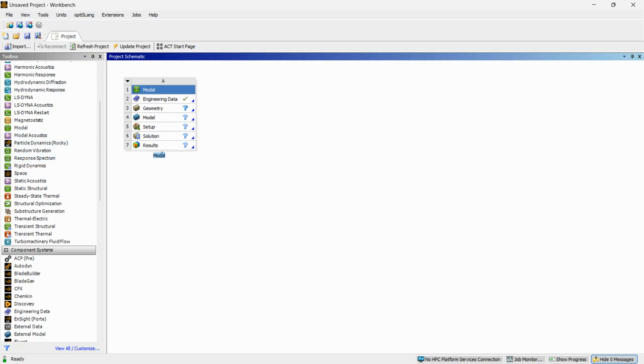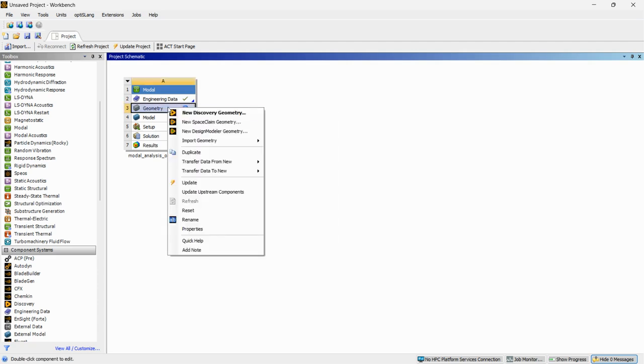So now we're fine. You can even right click here or double click and start writing what you want, for example, modal analysis on a cylinder. So this is fine. Now for the geometry, because you can see I didn't import, let's go to geometry, right click. You have three different ways of creating geometry. You first have the new Discovery, you have SpaceClaim, and the Design Modeler.